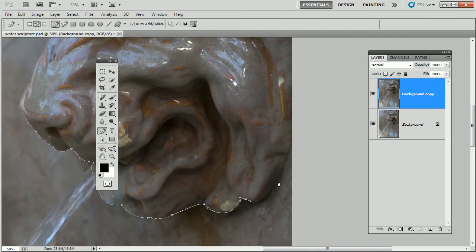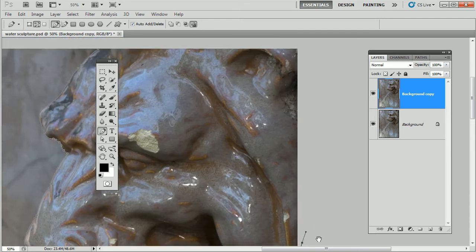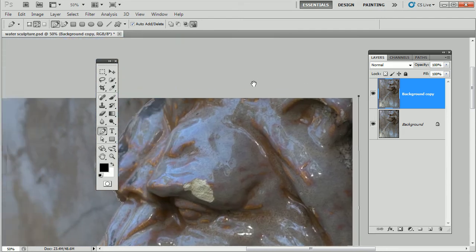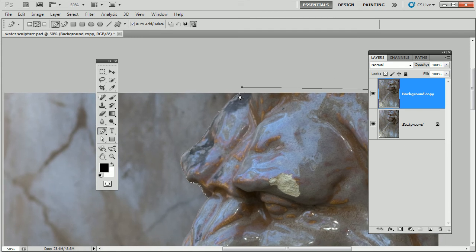Alright, so we're almost done. Go ahead and take it to here. Bring it across to here. Outline it just right. Now, bring it all the way over and close my path.